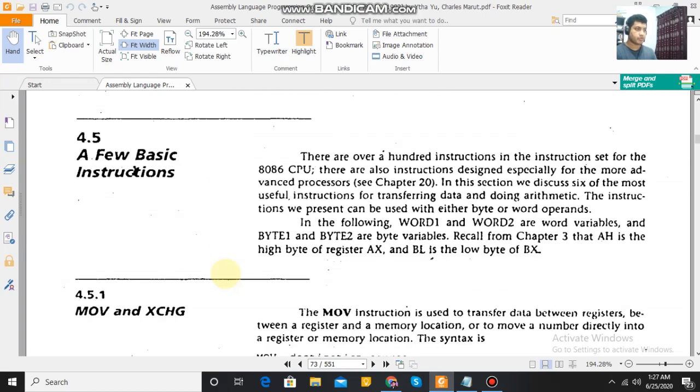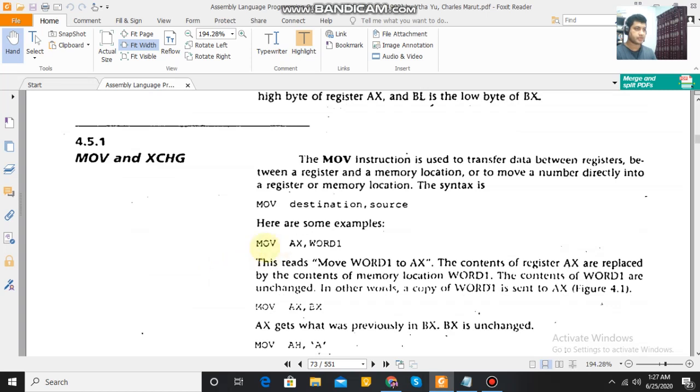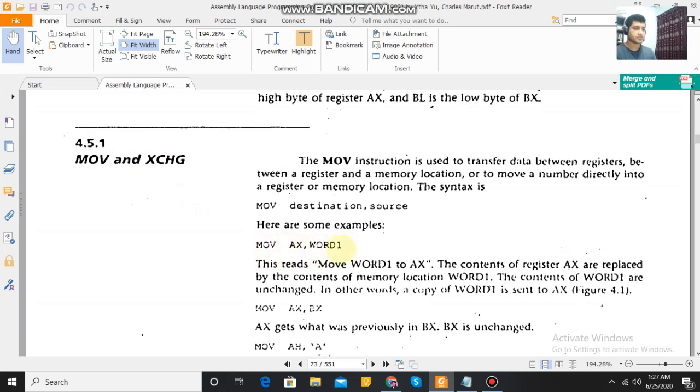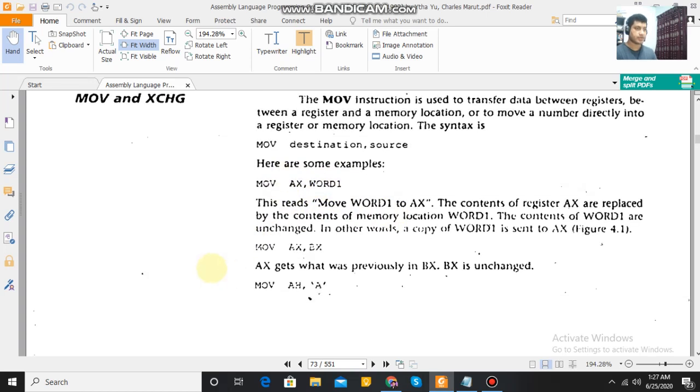so now I'm going to show a few basic instructions. I'm going to tell you some instructions like mov ax, word1. What does it mean? mov ax, word1 means that the value of word1 will be moved to the ax register. Okay, and here is another example, mov ax, bx, which means that the content of bx will be stored in the ax register.